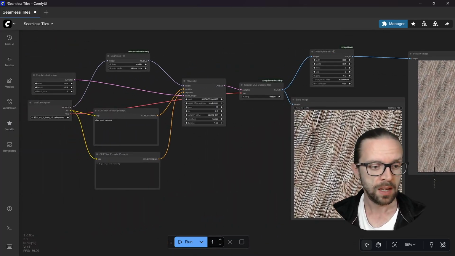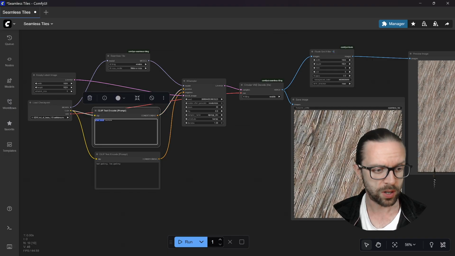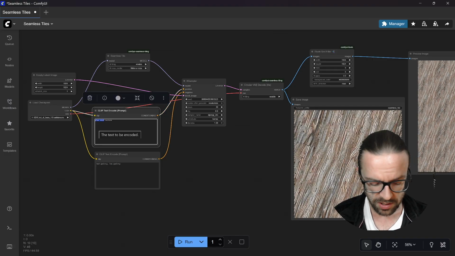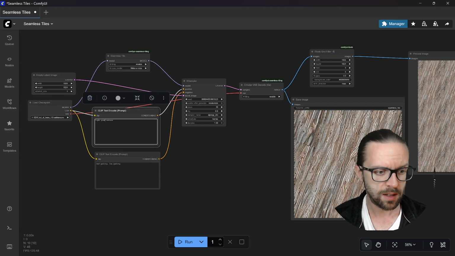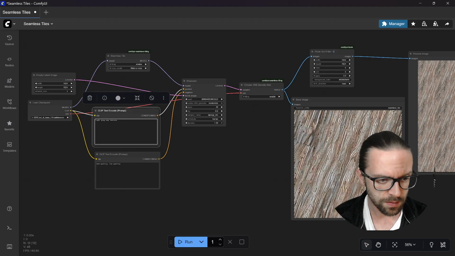Now we can also replace it, for example, let's call it light gray asphalt texture, asphalt.